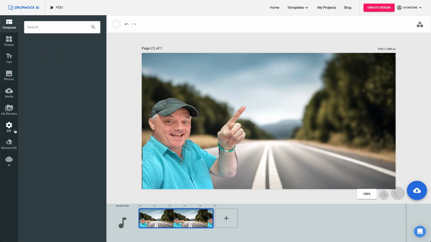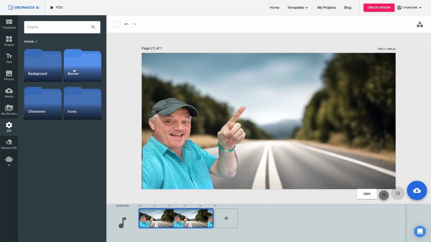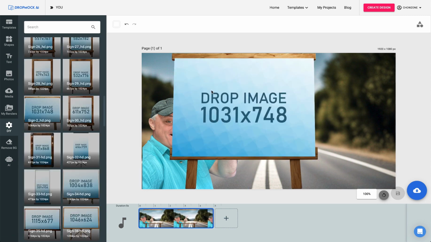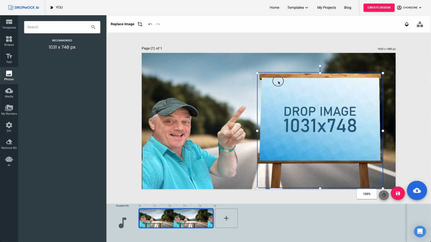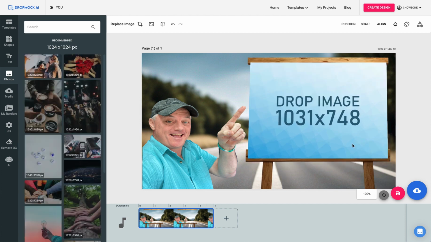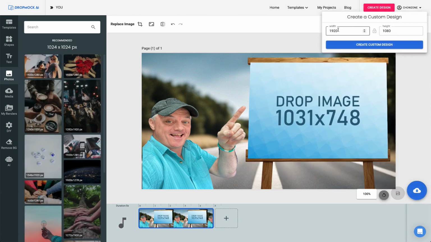Now I'm going to come over here, DIY, and choose a sign. Let's go home. Let's go to our banner signs. All right. Now I'm going to move it over here and resize it just a little bit. Movable and resizable. All I need to do is click on this, click Save, and click Create Design. 1031 by 748. Custom design.